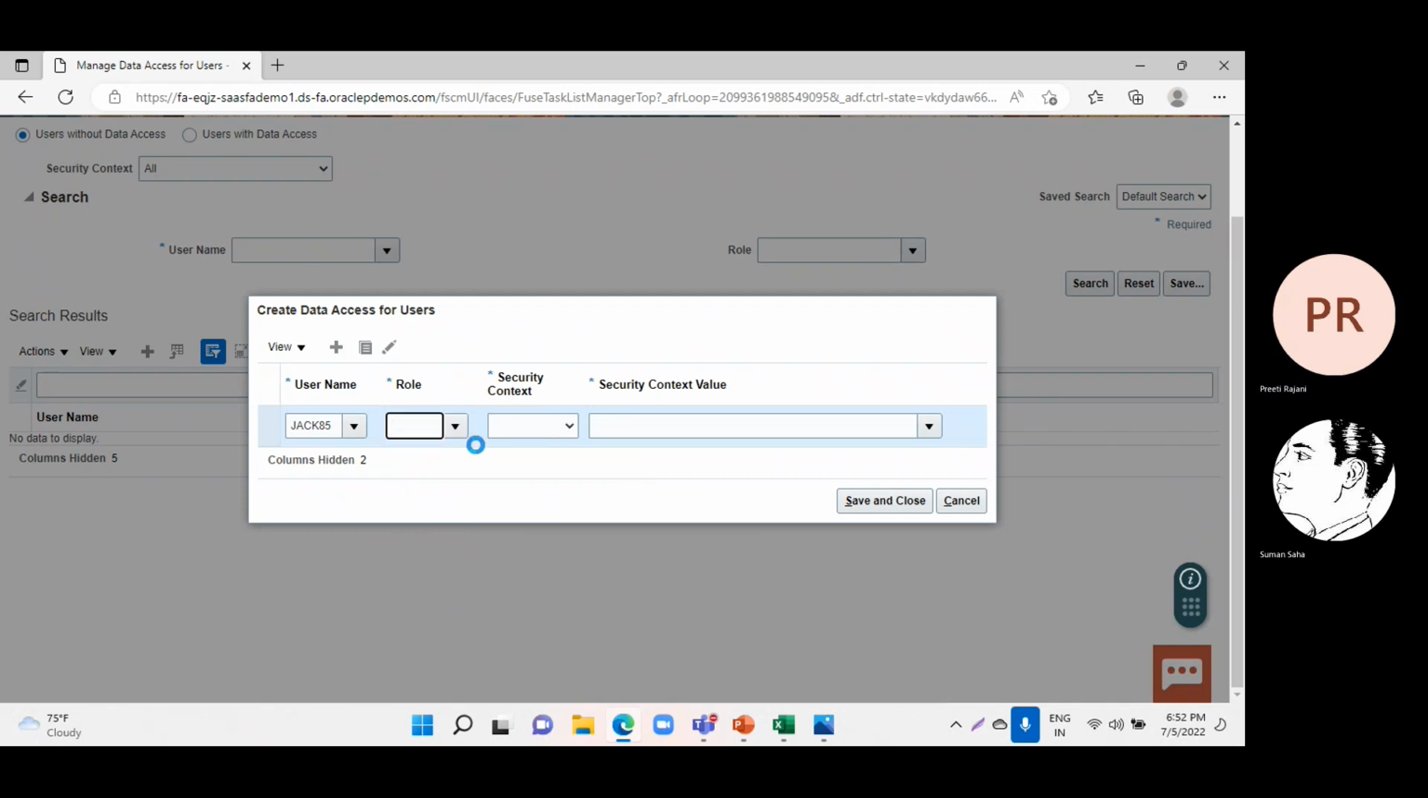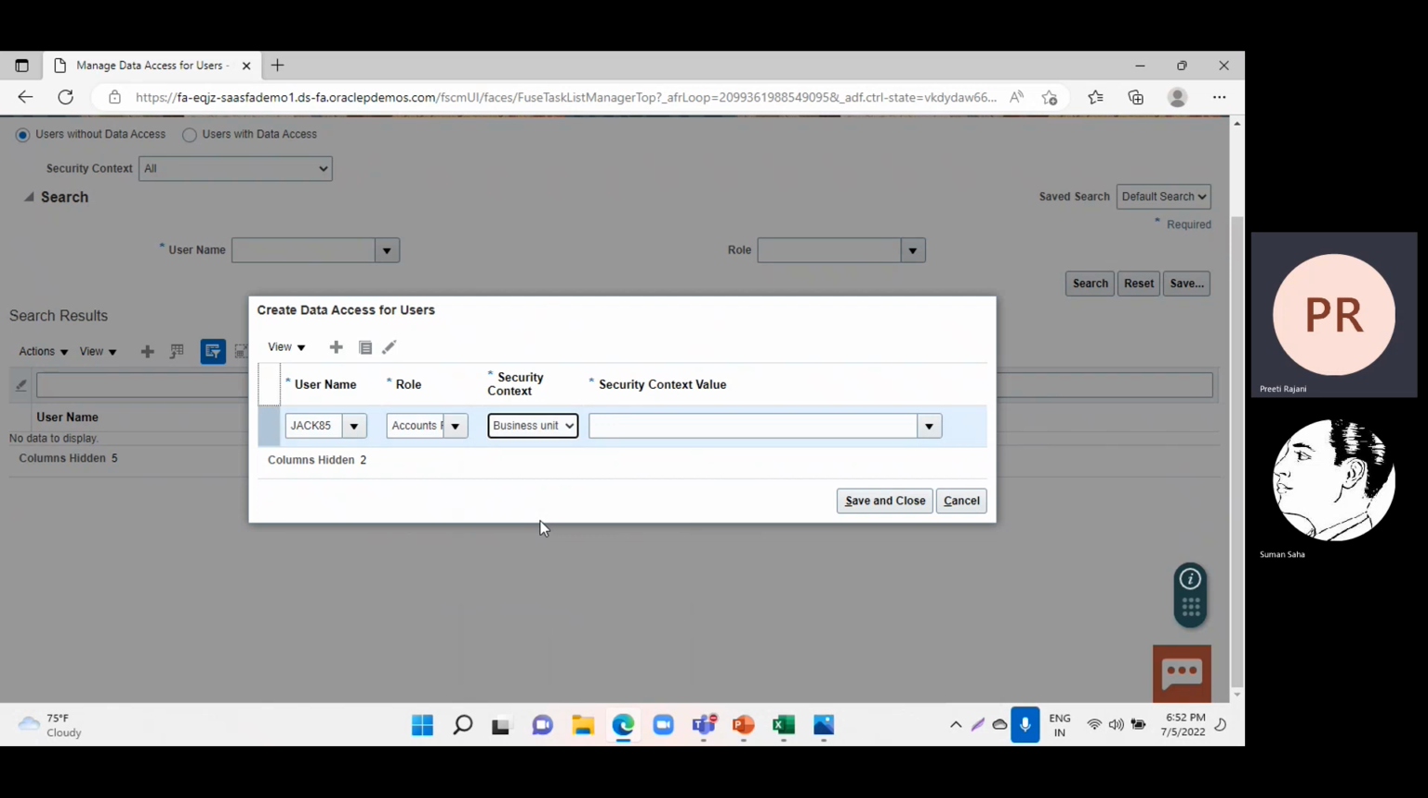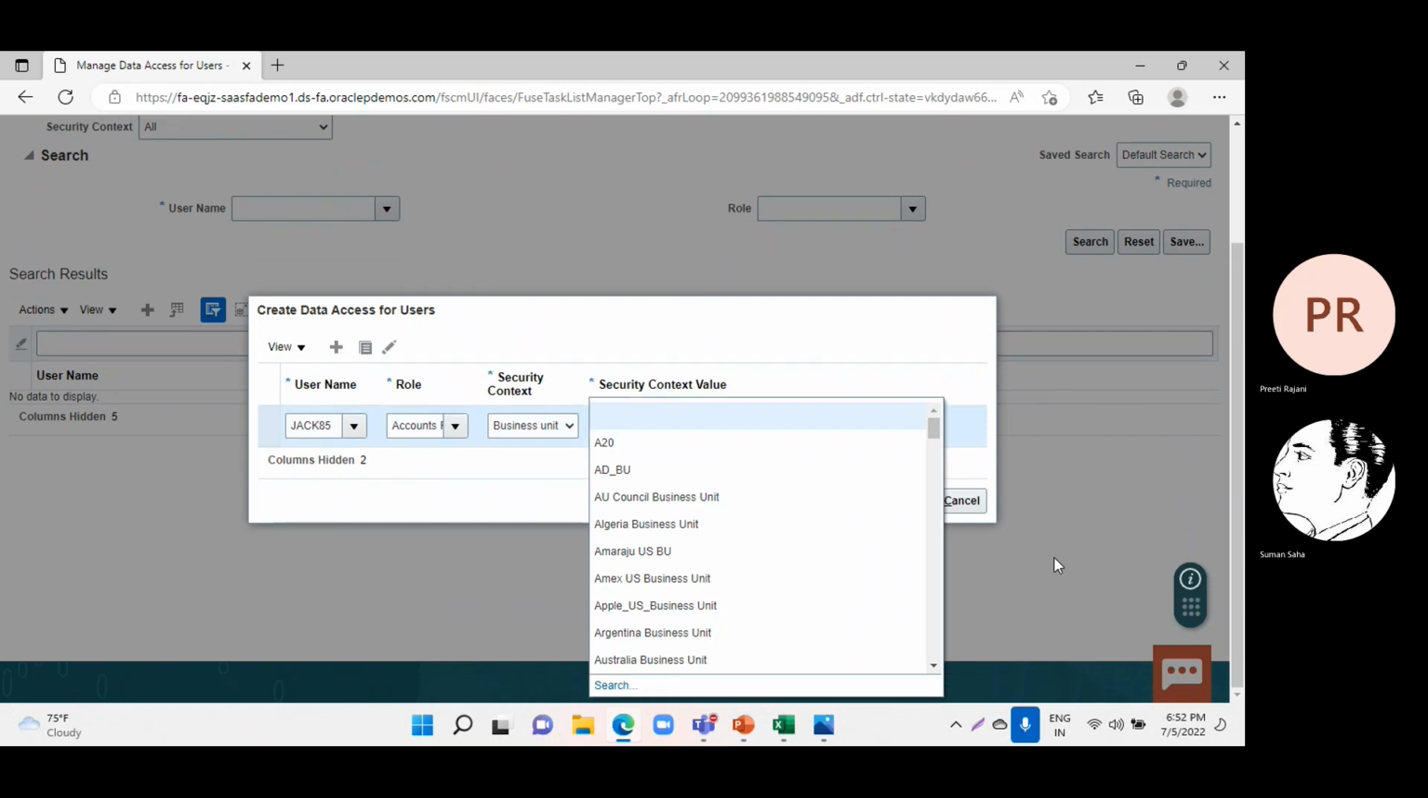Click on it. It is asking for security context. So what is security context? This is the level at which you want to enforce the security. So these are the levels. I am selecting it as business unit. I want to enforce the security at business unit level. Now it is asking for security context value. Now it is asking for which business unit you want to enforce the security. So I have to select my business unit here. I'm taking it as Australia business unit.